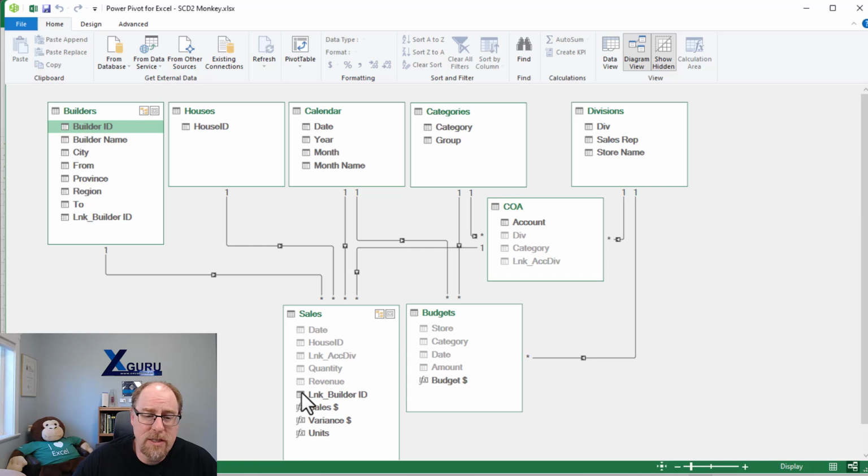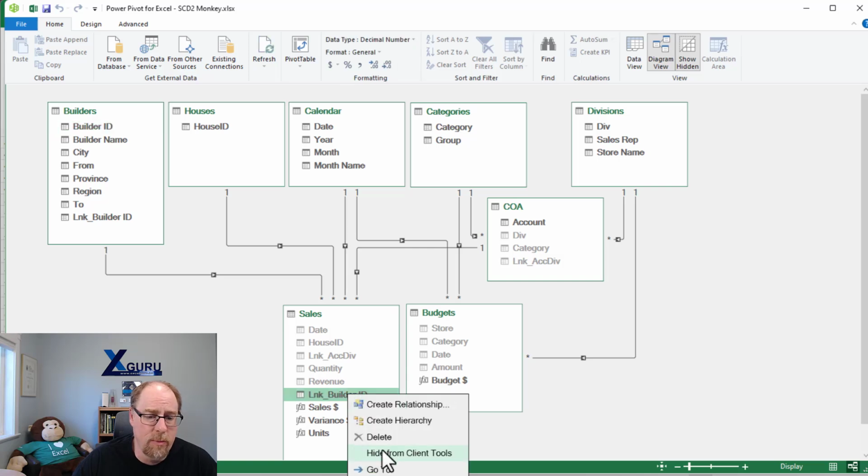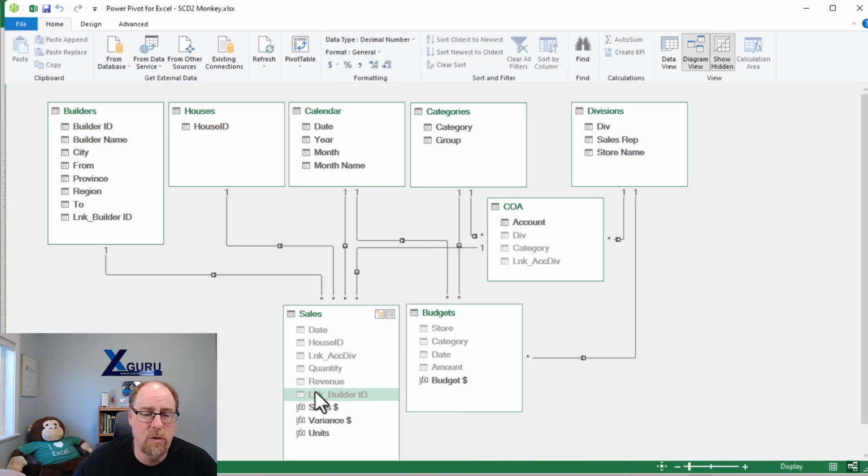Now, the one thing that's unfortunate is that I can't hide this field from the sales table. I wish I could, so I'm going to go and do a quick hide from client tools on this. If Microsoft gave me the API, I would absolutely do that for you because it should have been hidden as it was hidden before. You'll also notice that the builder ID is no longer on this table. It's not useful to us here. We need to be working through this surrogate key, so that's what's actually been replaced here.